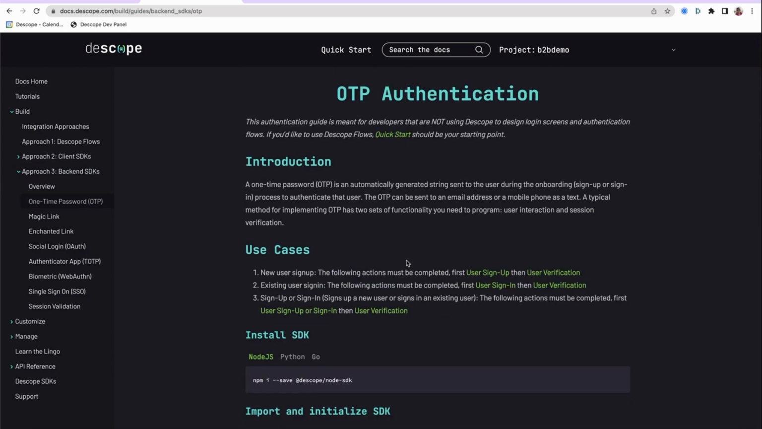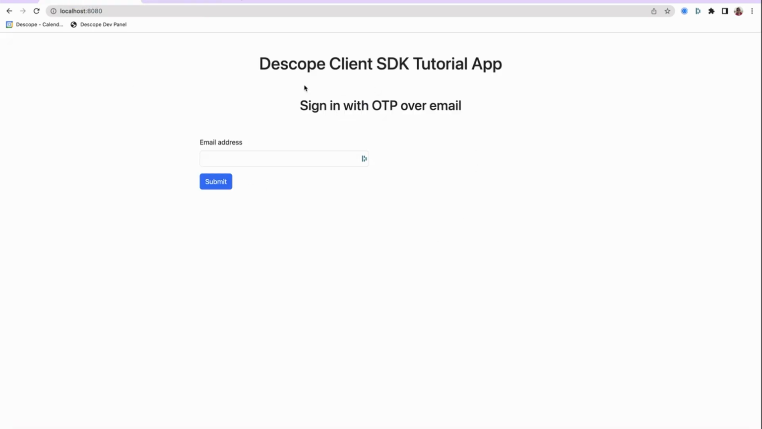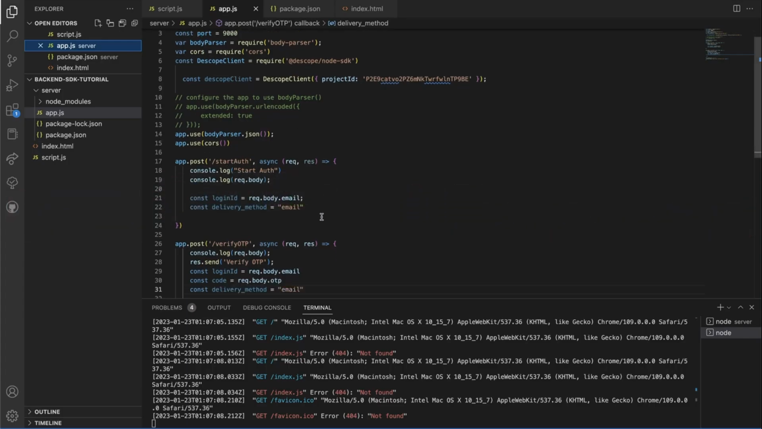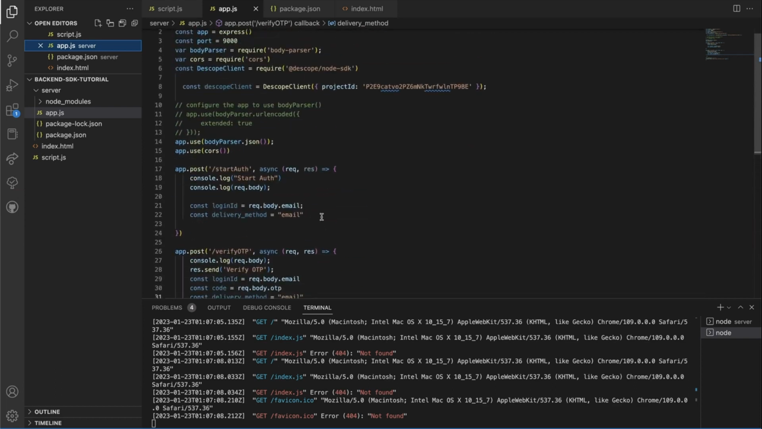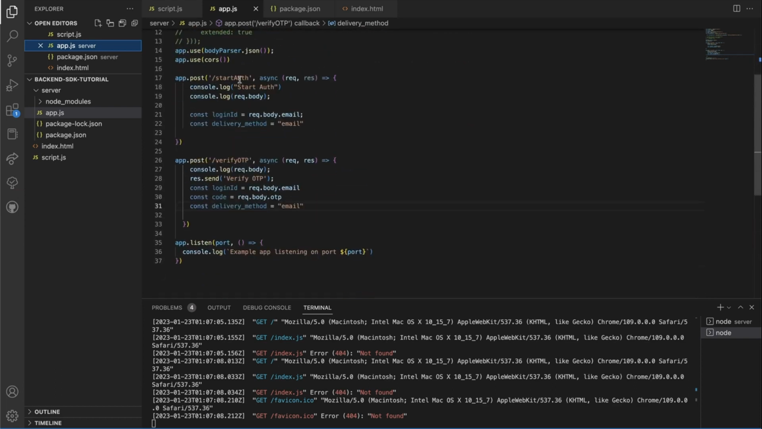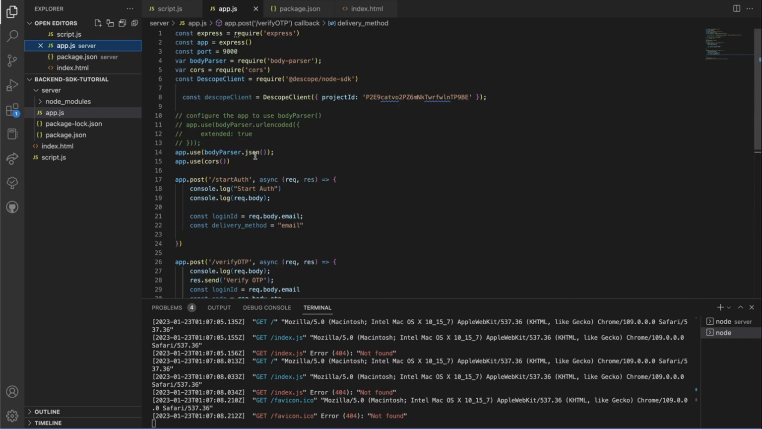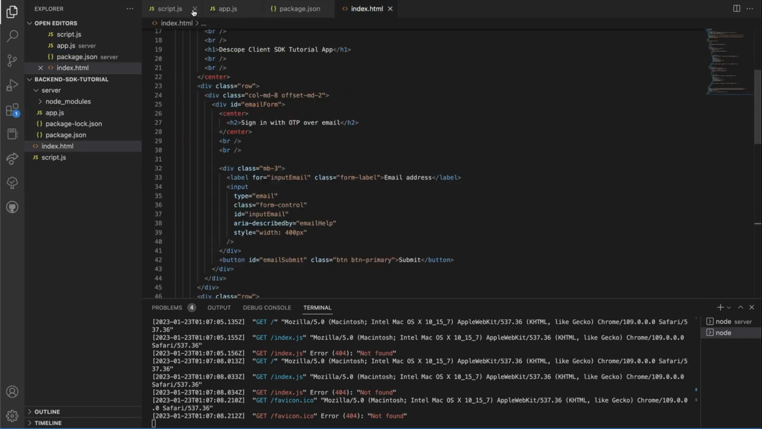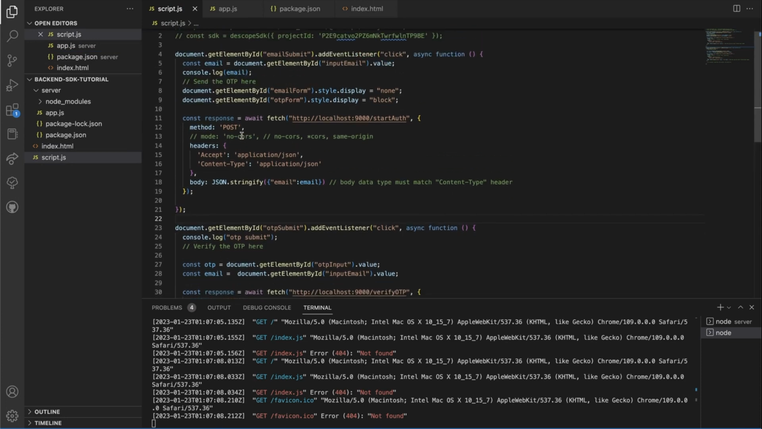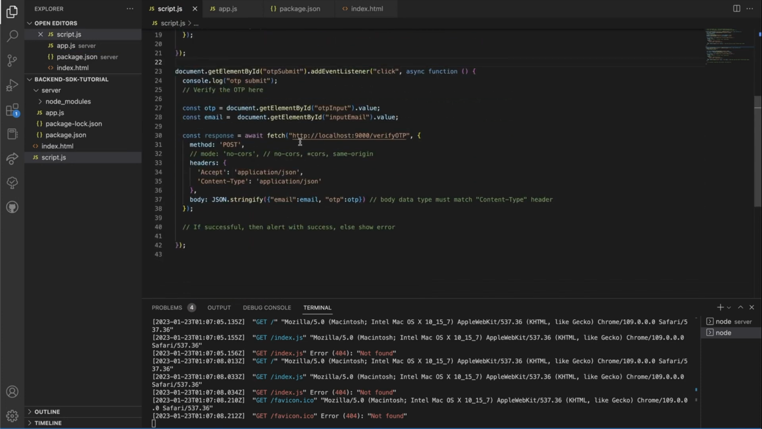Before we follow this guide step by step, let's quickly look at the sample application that we have created. This is a very simple sample application which takes the user's email address, sends an OTP to the email address, and verifies the OTP. This sample application's backend is written in Node.js and supports two different endpoints, start auth and verify OTP. The front end of the application is simple HTML and JavaScript, which takes the email address and the OTP and posts to the backend service.